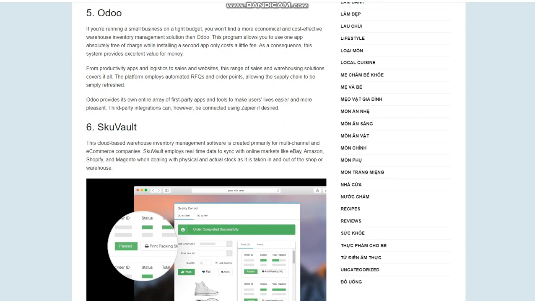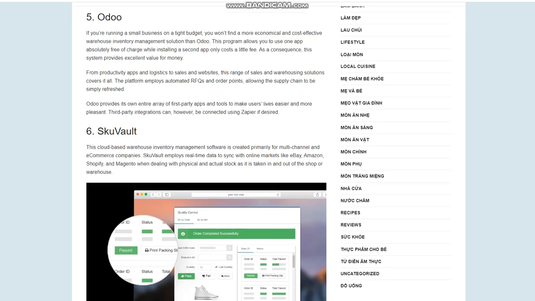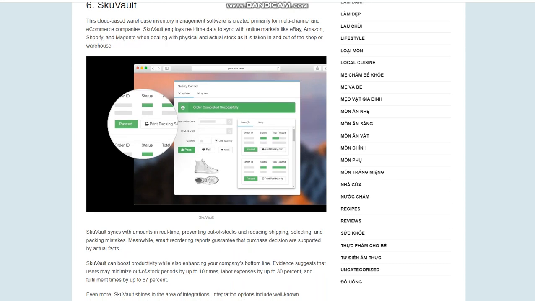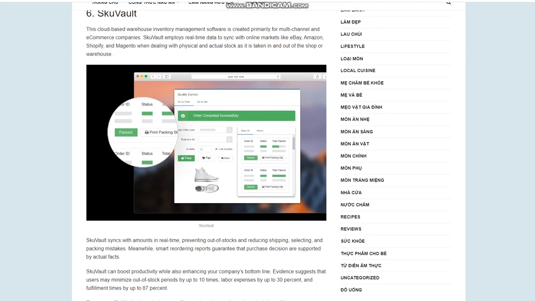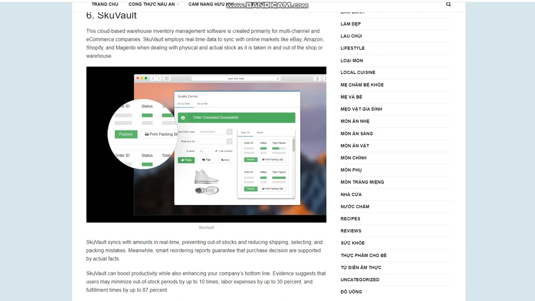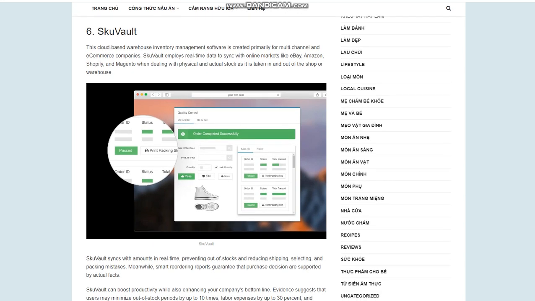5. Odoo. If you're running a small business on a tight budget, you won't find a more economical and cost-effective warehouse inventory management solution than Odoo. This program allows you to use one app absolutely free of charge, while installing a second app only costs a little fee. As a consequence, this system provides excellent value for money. From productivity apps and logistics to sales and websites, this range of sales and warehousing solutions covers it all. The platform employs automated RFQs and order points, allowing the supply chain to be simply refreshed.